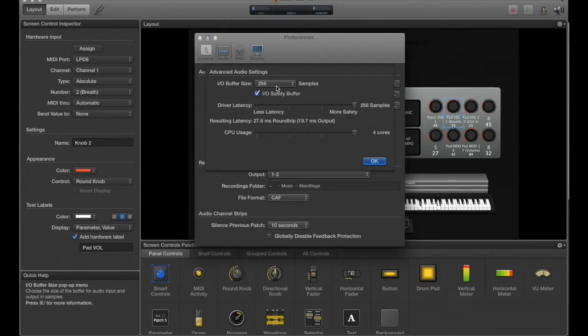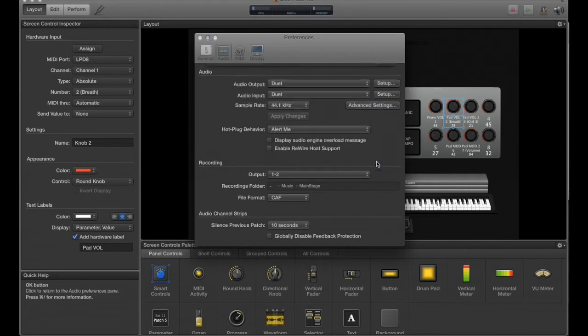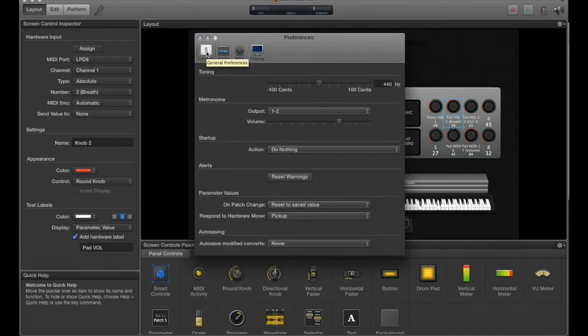If you want more information on how to set this properly, just search my YouTube channel for a video called Low Latency in Mainstage. With that selected, we want to go to the General tab of Preferences, and there are two settings on here I want to recommend.